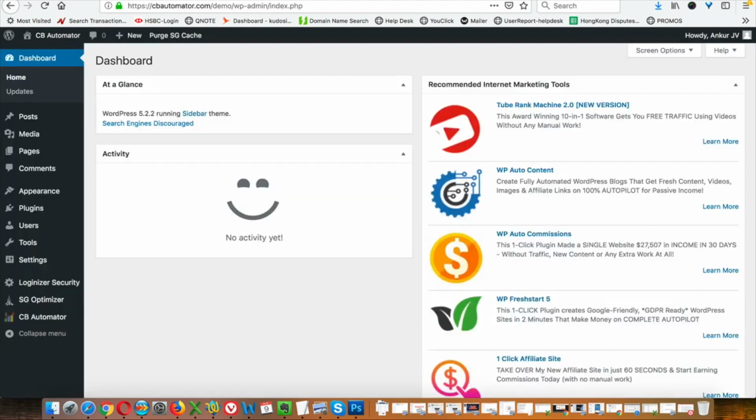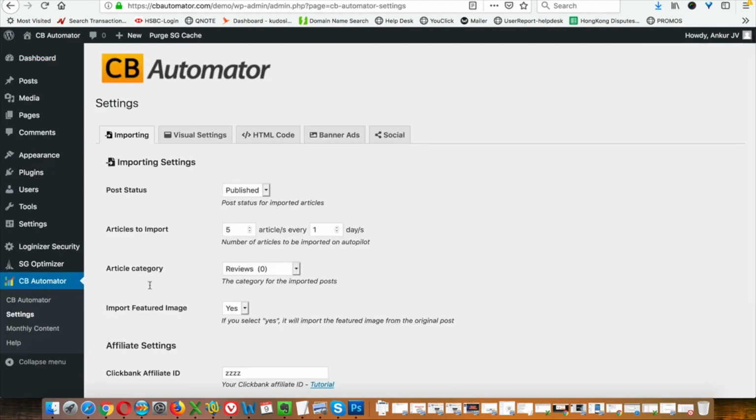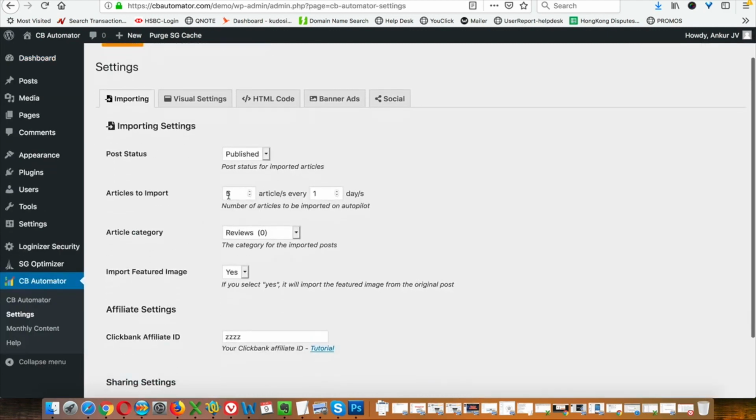Now, once you go inside your WordPress admin dashboard, you can install the CB Automator WordPress plugin just like any other normal plugin. And once you install it, you will see this option here in the left menu. Then you can go into the settings section, and all you have to do is basically a few little things. You can select how many articles you want to import every day. So you can basically make it 1 article per day is what I recommend.